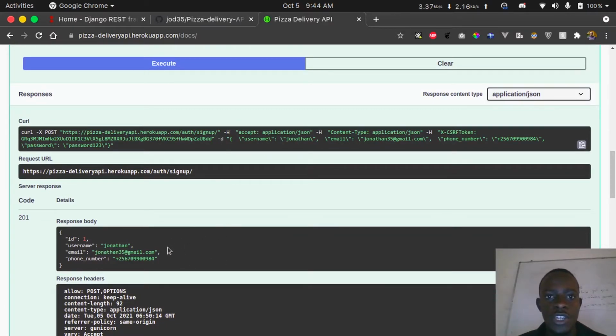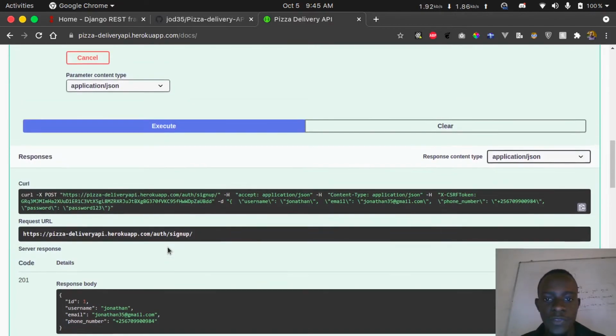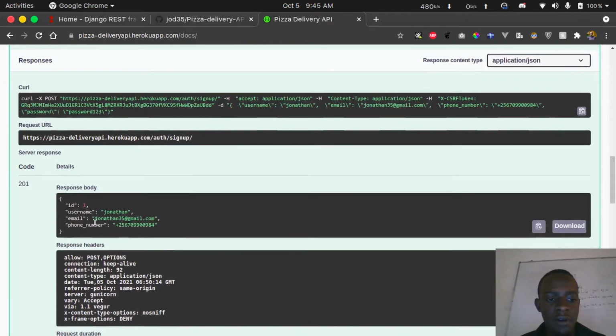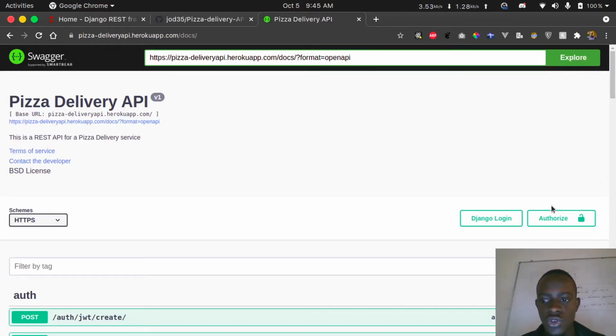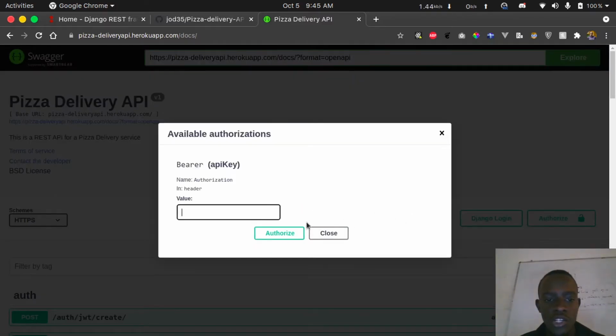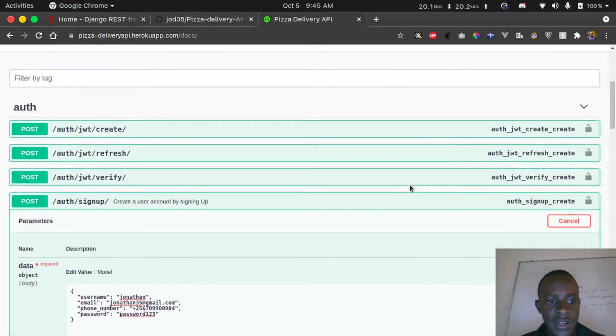For the user to log in, we're going to use JWT authentication. The user logs in with their credentials and then accesses a token pair. This token pair has a refresh and an access token. So let's go ahead and do that. Using our email and our password, we're going to be able to access the different endpoints that are protected on our application. When I go to authorize, we are going to provide a bearer and then the API key, which is going to be our access token.